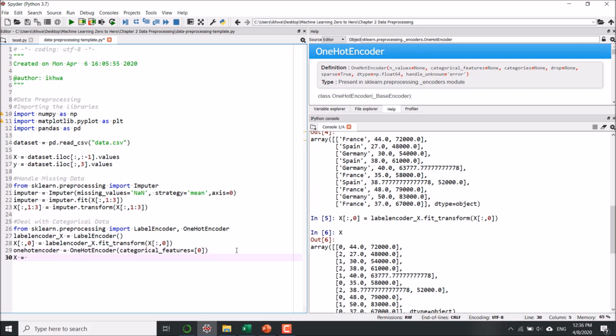X equals, because we want to transform X, then we use the object oneHotEncoder dot fit_transform X. And we don't have to take only the first column of X, because it was specified by the 0 index, so that's fine. And then we just need to add dot toarray parenthesis. Okay, so that will one-hot encode the variable X, and you will see exactly what it's going to do.